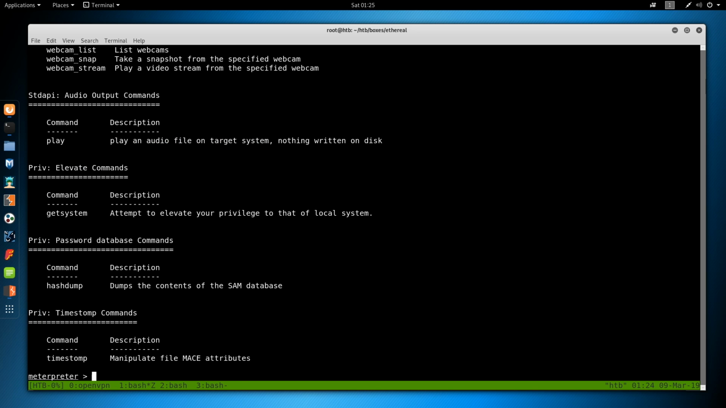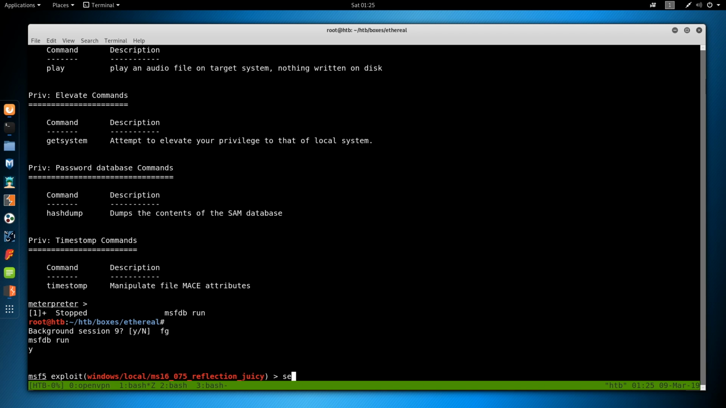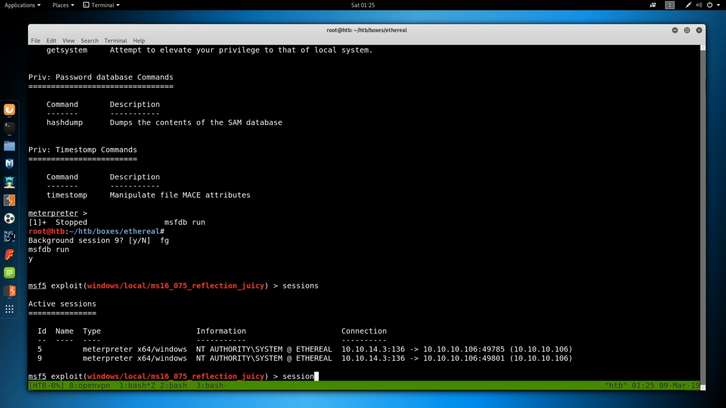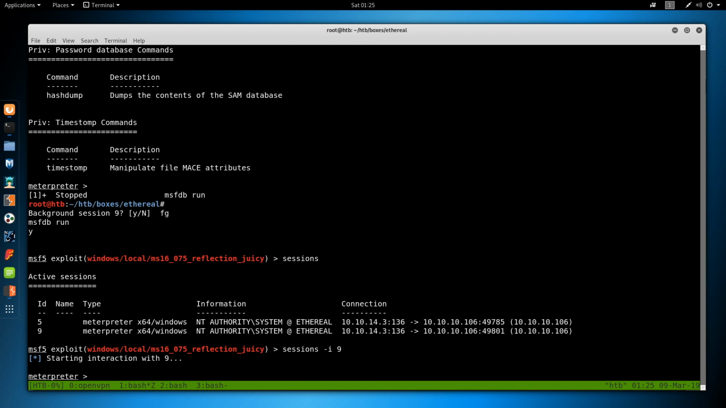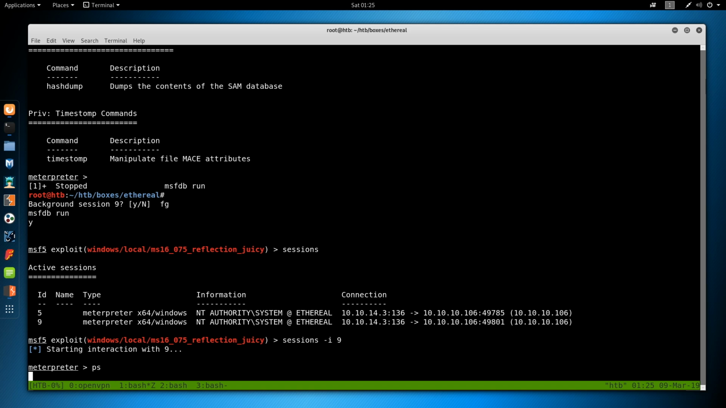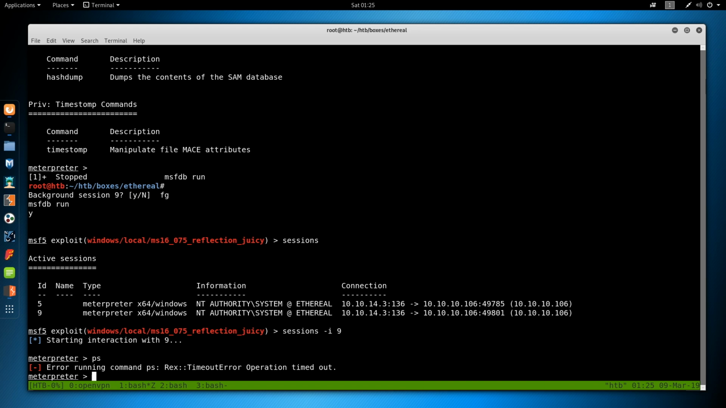Help. Do we have that session still? Sessions -i 9. PS. Yeah, something really wonky is going on. But if you did this and got this far, try to migrate into a process by Rupal, and then see if you can read the flag. That'll be it for me. Take care, guys. Hope you enjoyed the AppLocker bypass.